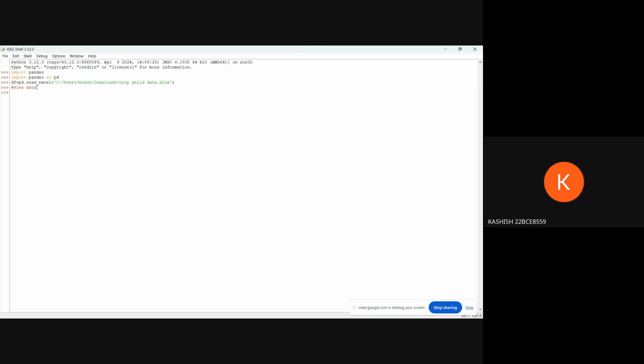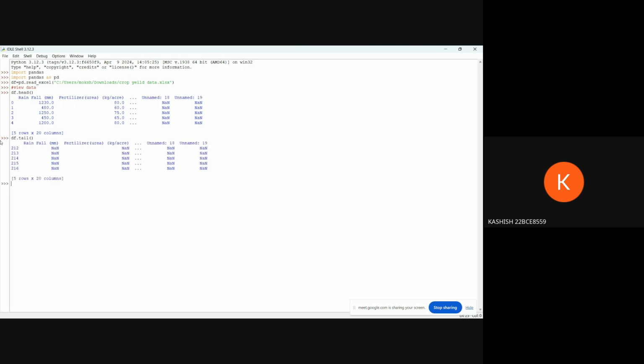So how will you do it? It will be done like df.head. When I do this, I will be able to see the first few rows of the data frame. What is my data frame? That crop yield data frame that I shared with you. I'll be able to see some of the first rows: 0th row, first row, second row, third row. And when I do df.tail, I'll be able to see some of the last rows, 1, 2, 3, 4, 5 rows from the end. And when I do df.tail with n equal to 10, then I'll be able to see the last 10 rows.